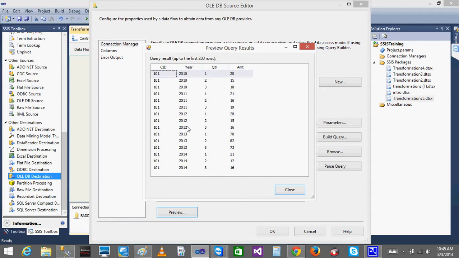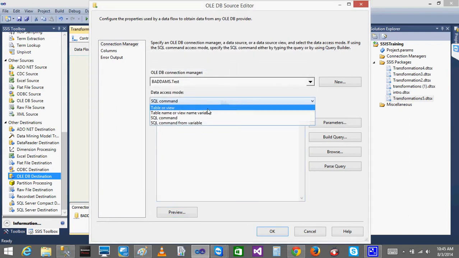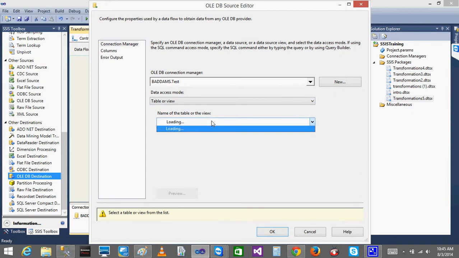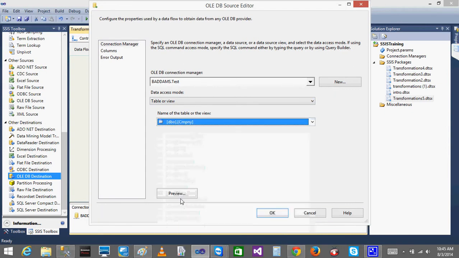Actually, the data is already sorted. That's the issue. So let's see. I'll not take it directly from this. I'll just take the table view, and I'll take company. Let's preview the data.